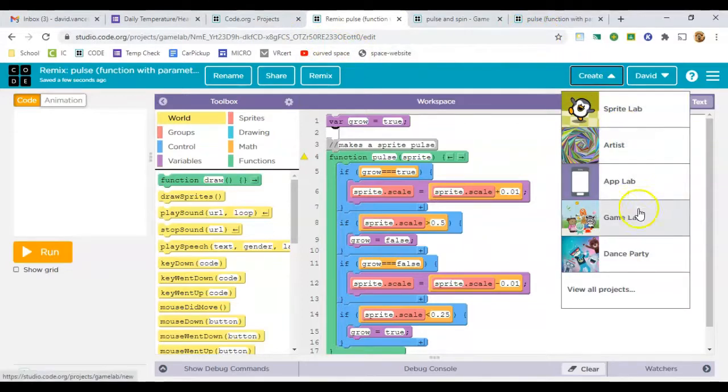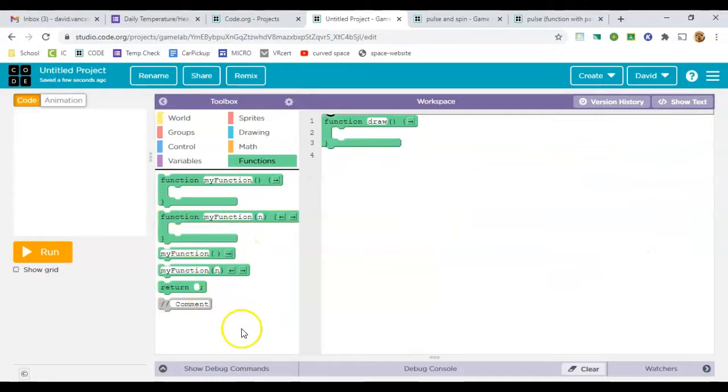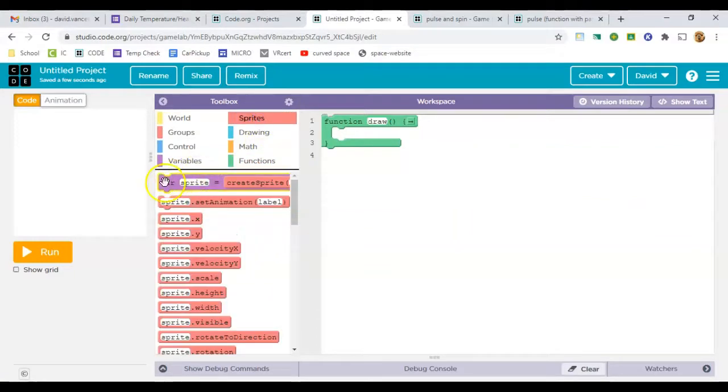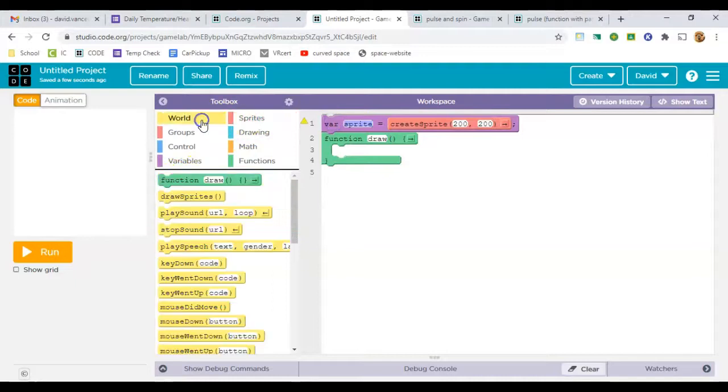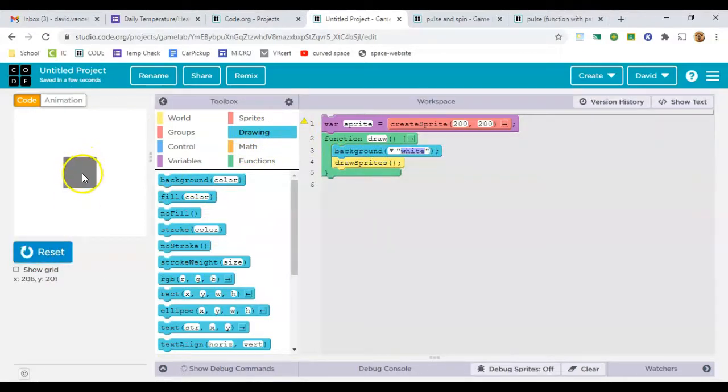Let's just make a completely new one. All right, it's an empty program. And you notice there are no special blocks in here just yet. So I'll just create a sprite to show you what I'm doing. All right. My sprite is on the screen, and let's call him Cat. I'll make him a cat later.